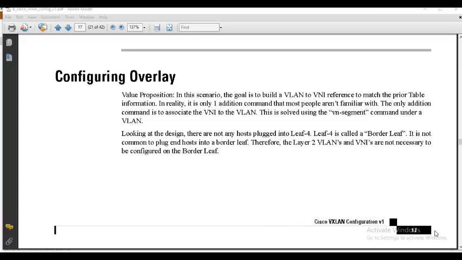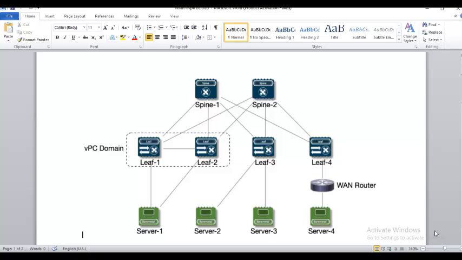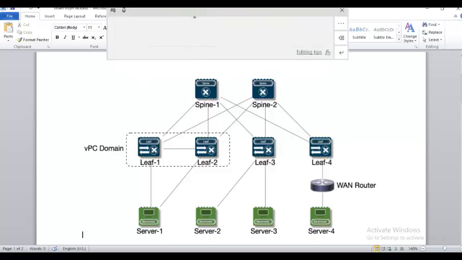Configuring VXLAN overlay. Now, if you remember the topology that we have, in this topology, we can see there is a VPC. Server 1 is connecting to two leaves.